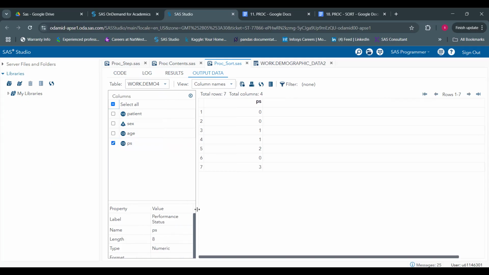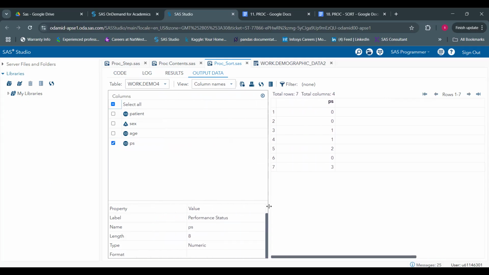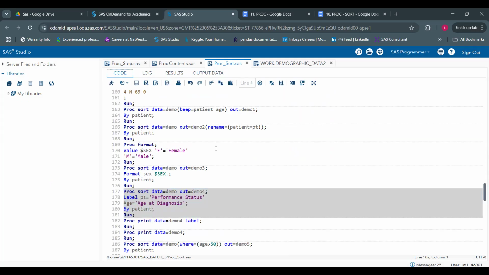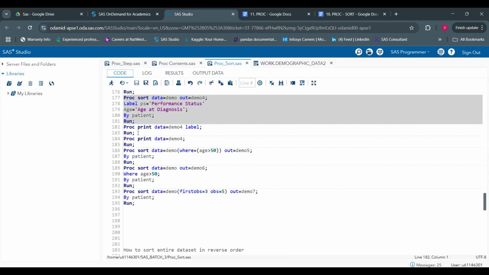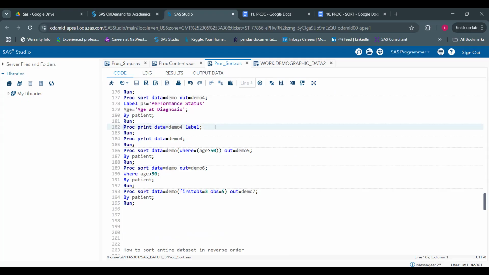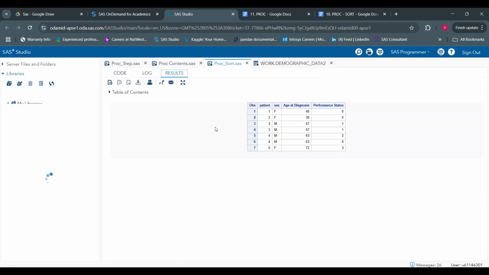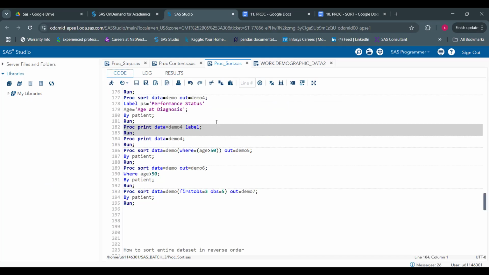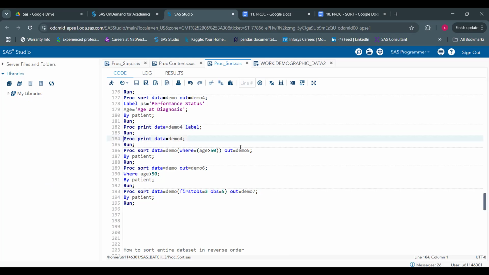Label to it. Next one, proc print. We mentioned label here. If you mention label in proc print, it'll only give us the label names. Anyways, we're going to deal with proc print in the upcoming session, ma'am.